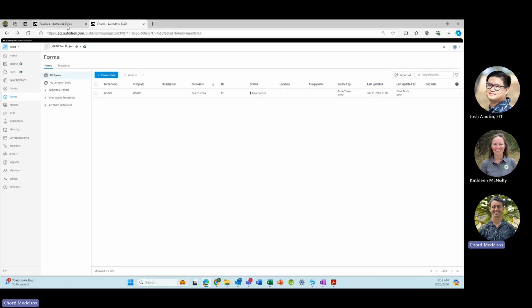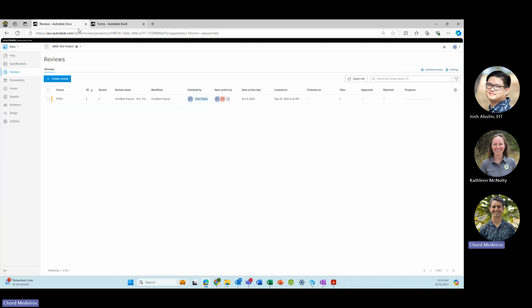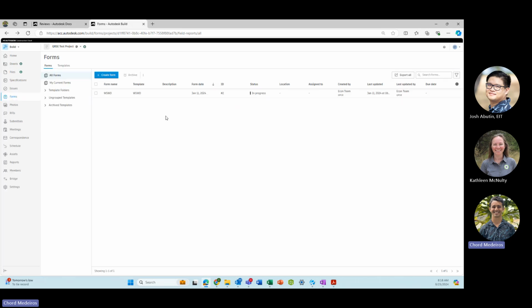So we have two tabs here. The first one is in ACC Docs under Reviews. This is where the contractor will submit their payroll, and you'll be able to see the first review here that we've set up. And then the second tab is ACC Forms within ACC Build. And this is where you'll be able to create the checklist.